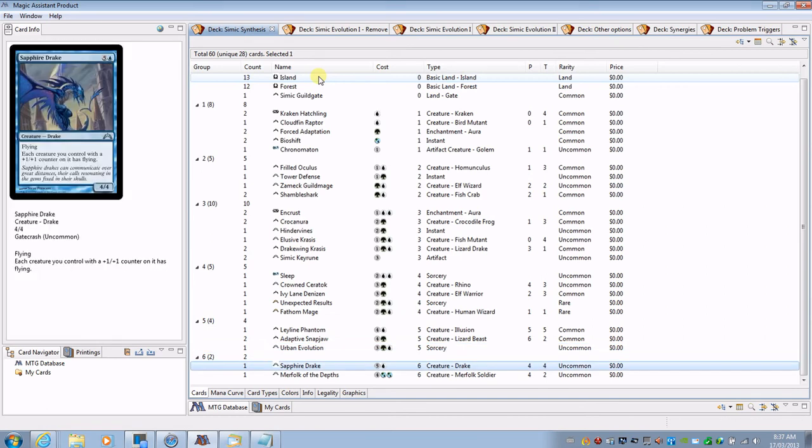Sapphire Drake. So in this particular deck, really, from what I can see, this is where stuff really starts to happen. And what I mean by that is when the Sapphire Drake comes into play, it has flying on it, but more importantly, because it's a 4/4 for 6 mana, the important thing about that is, it also has to have something in addition to that.